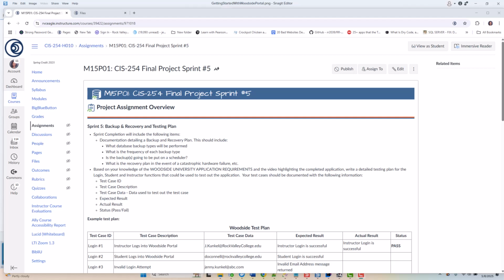It's not like you have to write 5 pages on it, but again, you should have at least 1 or 2 nicely sized paragraphs that have a lot of description, trying to detail your backup and recovery plan. The second deliverable is going to be providing a test plan for the application.